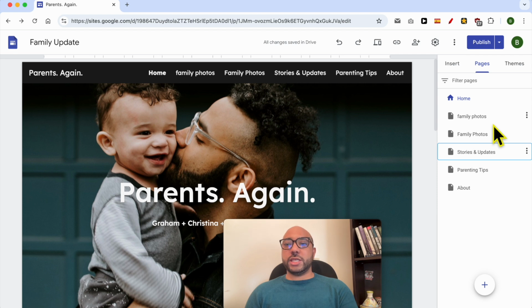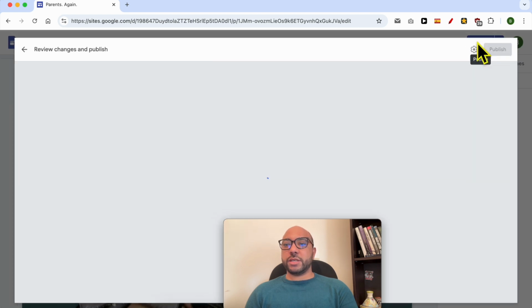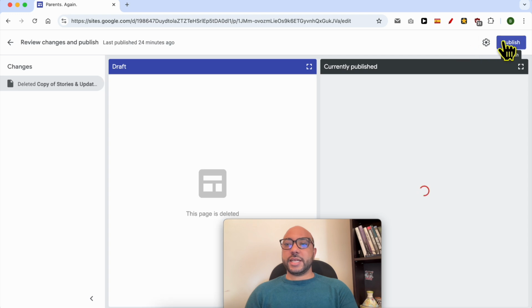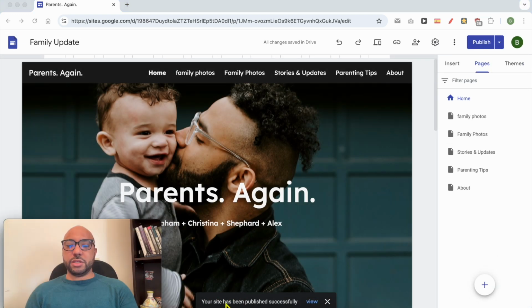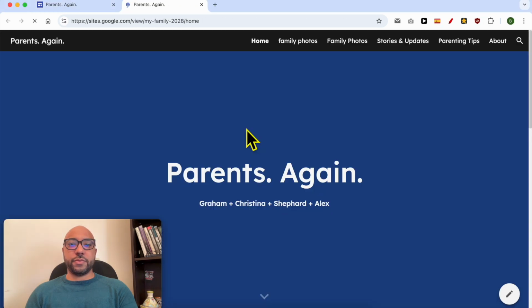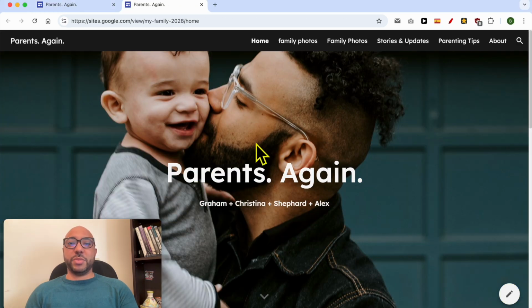To publish these changes, just click on this publish button from this corner, click again on publish, and wait a moment. As you can see, your site has been published successfully. Click on view. And this is how to delete a page in Google Sites.